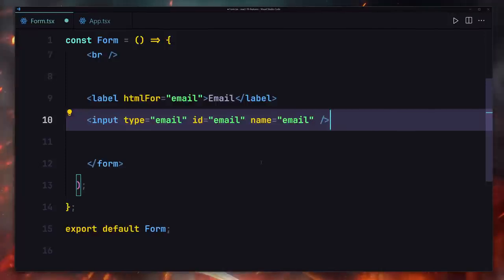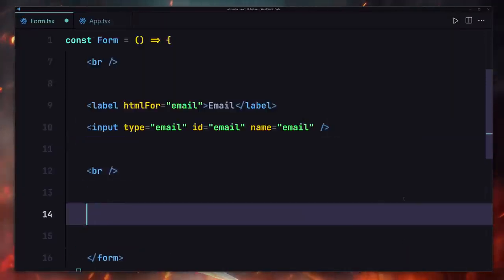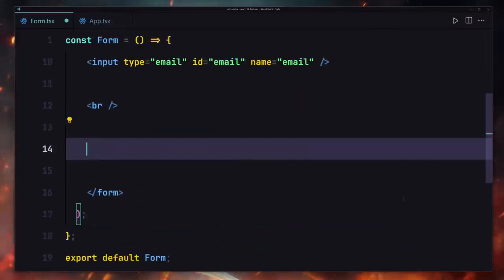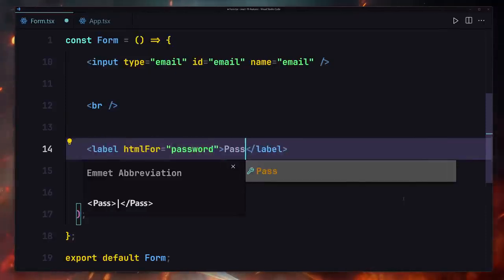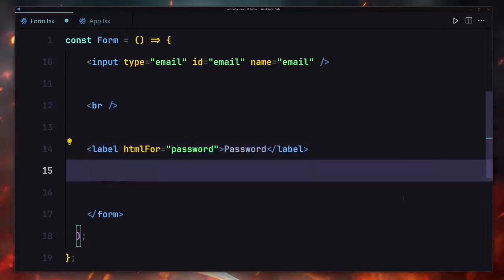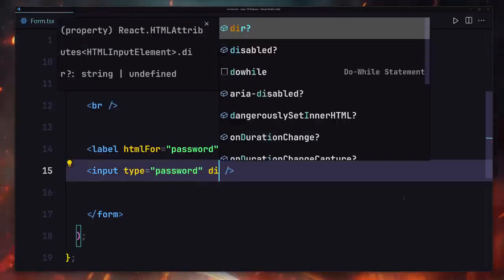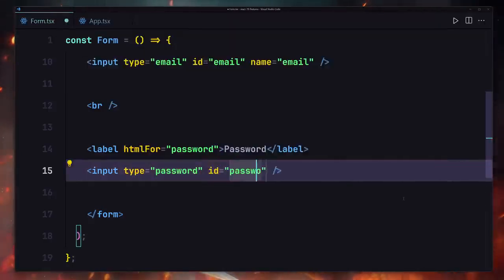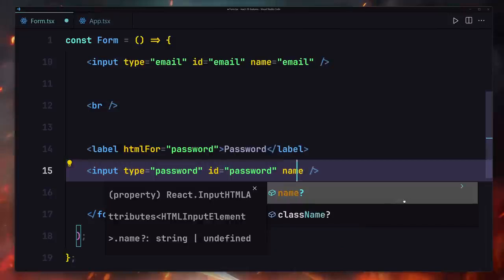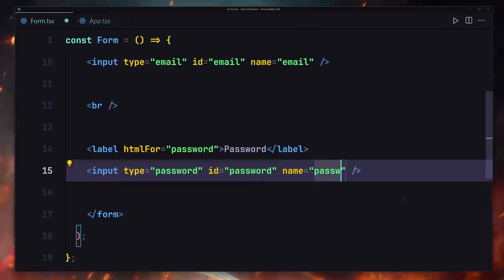Now underneath this one, we're going to be creating our BR once again, and let's create one more label and also an input field for the password. So I'll write password and then password inside there. I'll use my input field with the type of password in this case, and we're also going to provide an ID, and the ID will be password. And once again, we're going to provide a name, and the name will be password.